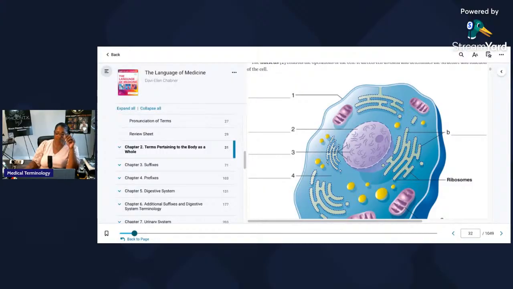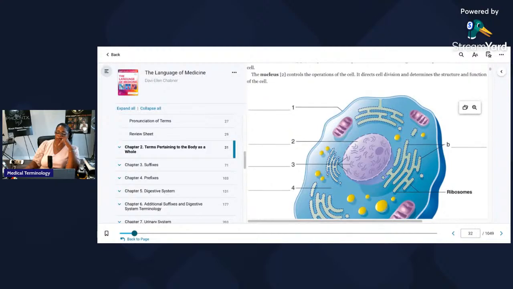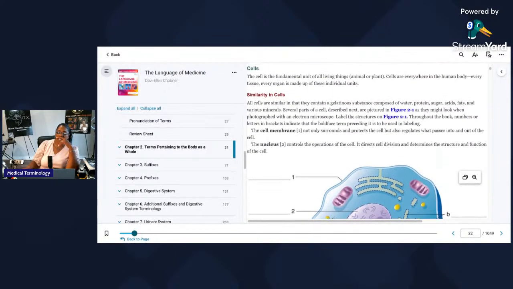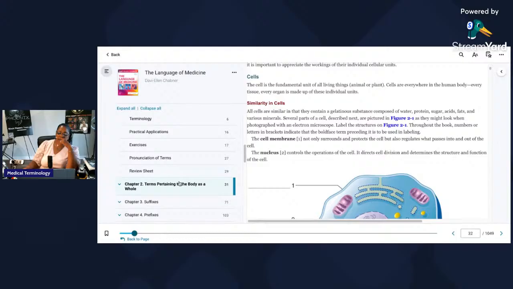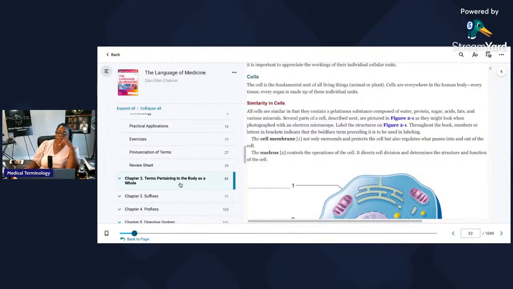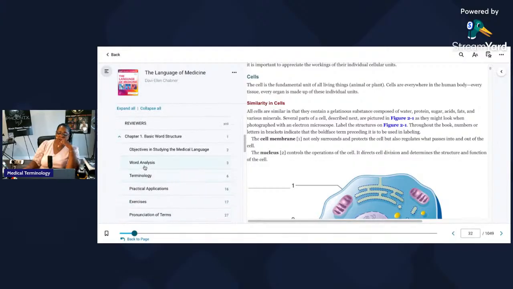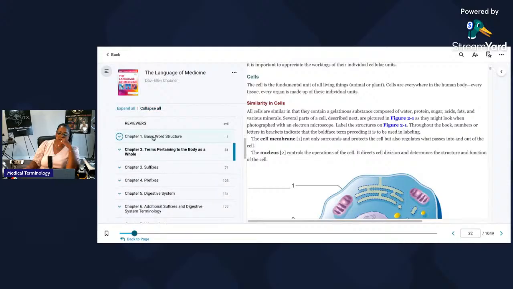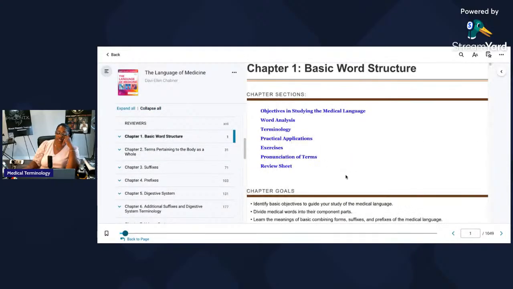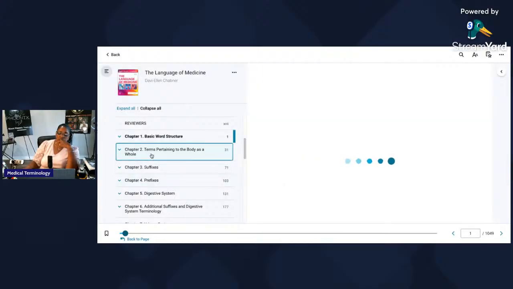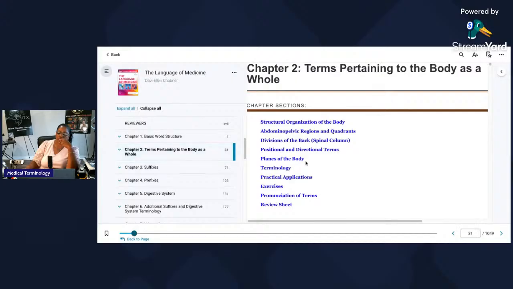Again, this is medical terminology. This is your book. I just showed you guys the book on Amazon for $72. Make sure you get that book. So again, we are in chapter 2. You guys have 2 chapters to do. This is for students that just came into the classroom. They have 2 chapters they are doing. I'm just going to backtrack so I can show you terms pertaining to the body. You're going to do objectives, word analysis. I'm going to close this so you can see basic word structure. Those of you who missed it, that's your first chapter, basic word structure. Your second one is terms pertaining to the body.